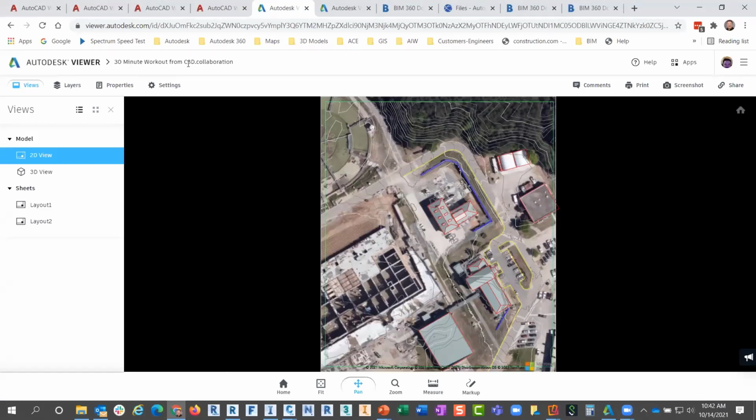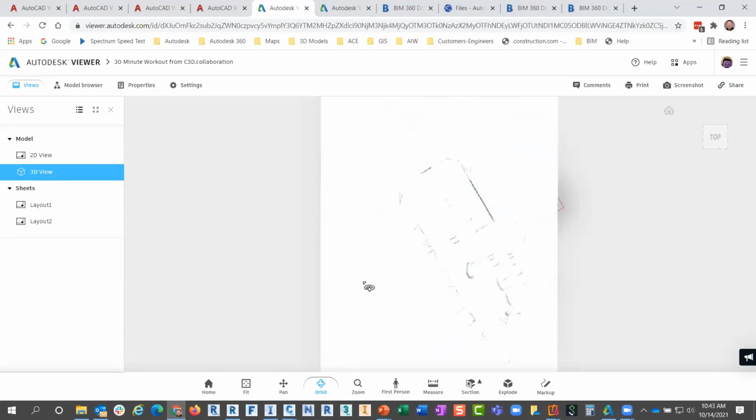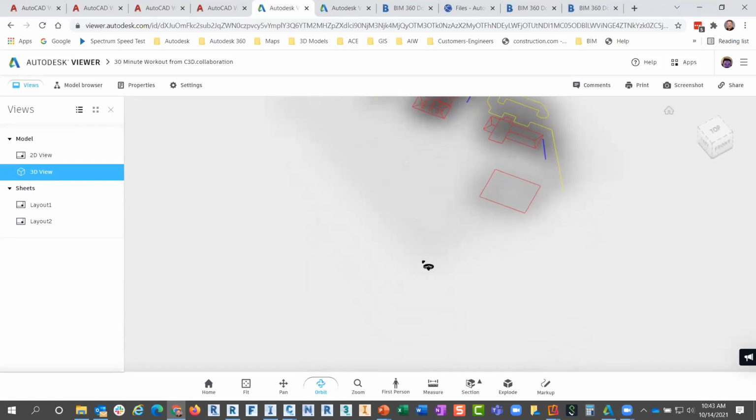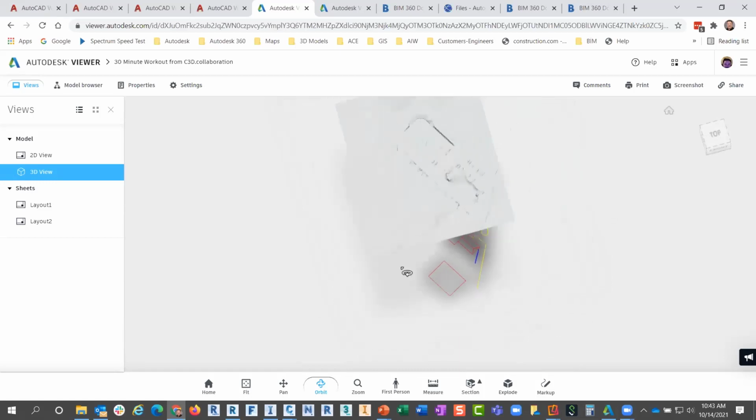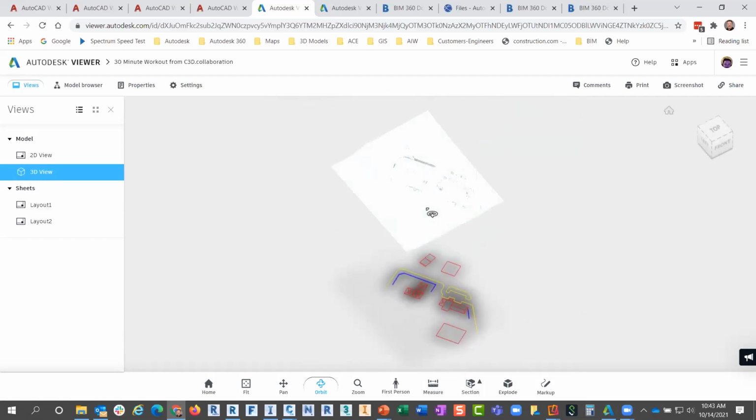Now, coming back to the browser, I have already opened up this same file. It's the 30-minute workout from Civil 3D is what I called it. This file is already here. And notice that because I did uncheck the 2D only, there is the 2D view and a 3D view. Ultimately, the interesting thing about this 3D view, you can see I can pick and rotate this around, orbit around this thing. It does represent the surface. That was part of that drawing.